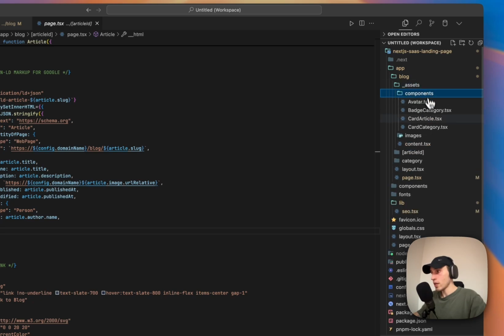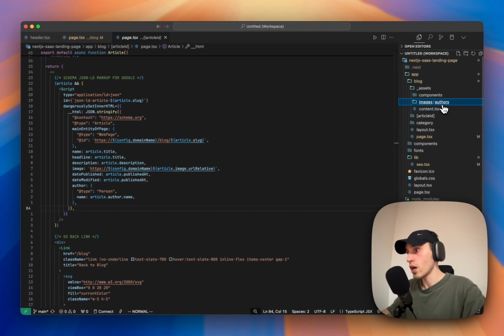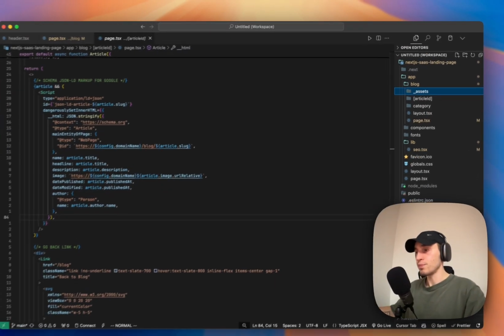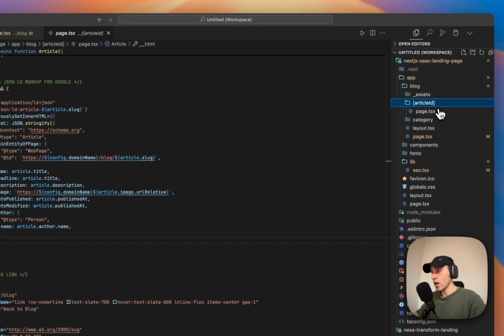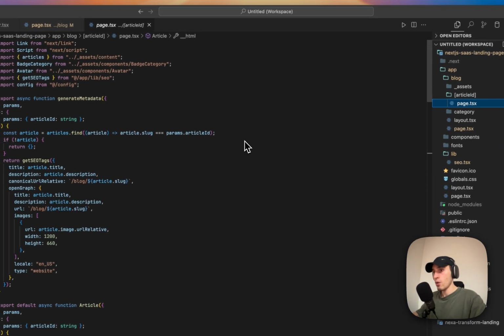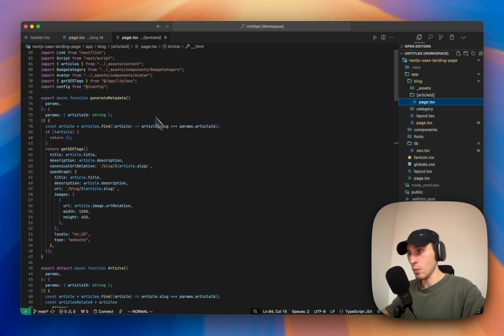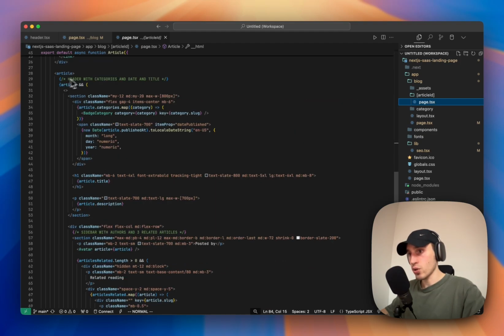For the assets, we have some components like avatar, badge, cards, and others. We have an images folder that is empty right now, but you can store your images. You can store them in the public folder of the Next.js project, or you can store them here just to separate the public contents from the blog. Here you store everything organized, related to one feature of your app. Then the article ID is the page that you see for every article. As you see, as I explained, we exported some dynamic metadata tags for better SEO optimization and rich snippets here.